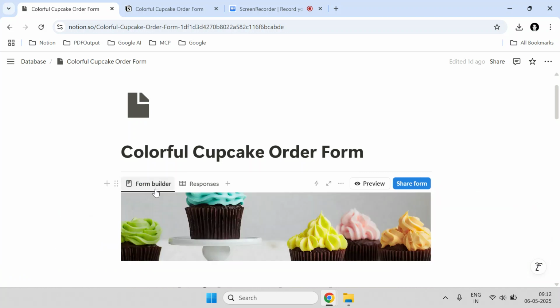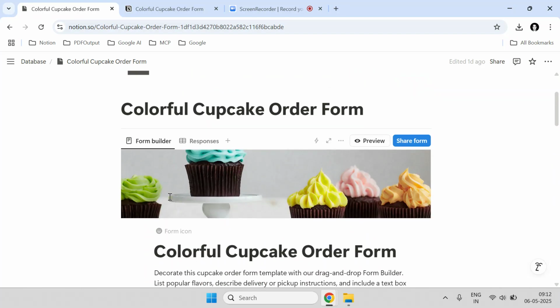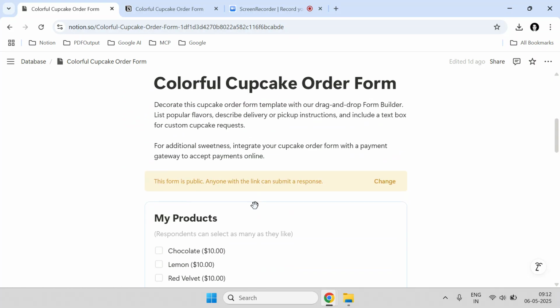As the customer fills in the particular details in this form builder, the response gets captured over here quickly. So you can edit and customize all these fields as per your liking. This is just a sample template file.